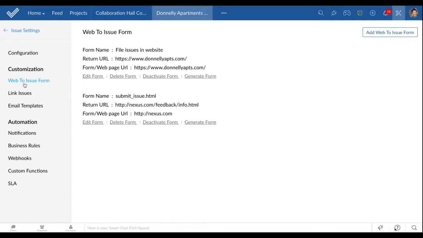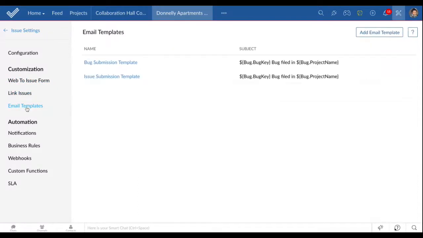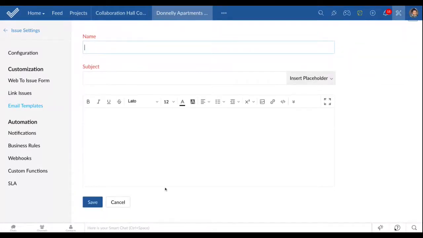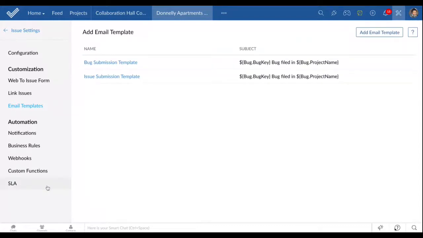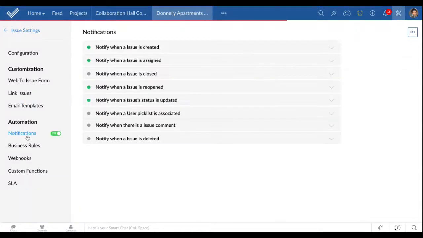So the web issue form is used to let someone who's external to projects file a defect onto your project. So that is the use behind the web issue form. So someone who is not a part of the portal should still be able to file a defect. And link issues is something that we had already covered. And email templates goes without saying. So this lets you configure emails so that you can use them when you have to trigger SLAs or send notifications for that matter. And we've got notifications, business rules, webhooks, and custom functions as part of the issue automations.